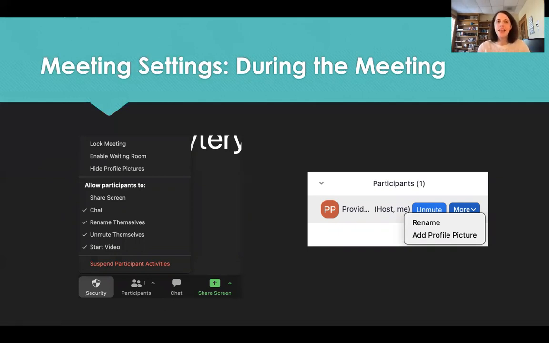The downside to that is if someone's internet connection is not as stable and for some reason they lost their internet connection and had to leave the meeting, then when they wanted to rejoin the meeting, if you've locked it, it would not allow them to do that. But if you don't feel like that's an issue, locking the meeting is a very secure thing to do.